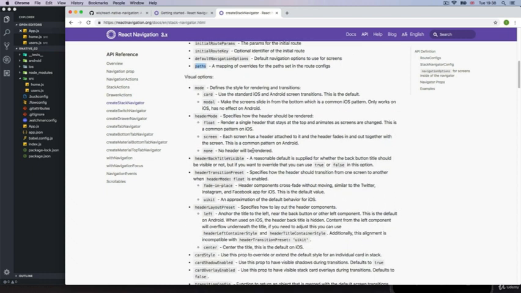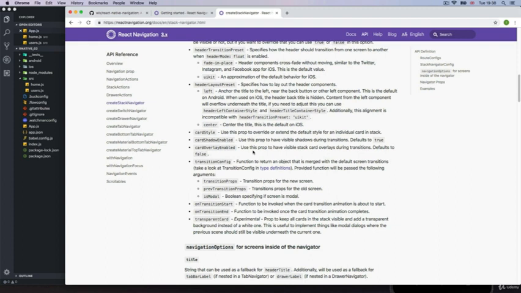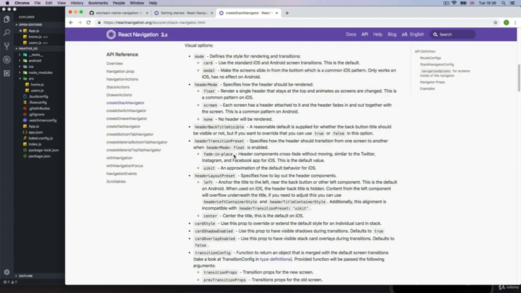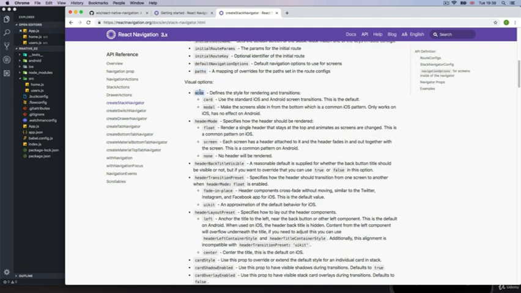Now, later, you get a bunch of other properties. Of course, we are not going to go through all of this. I'm just going to show you a couple, and some of them we will use on the practice project, just so you can see how to apply these visual options.